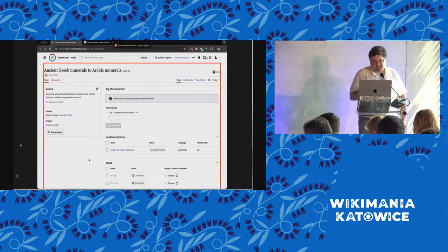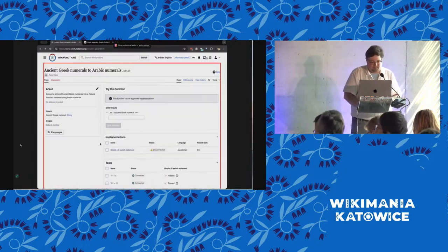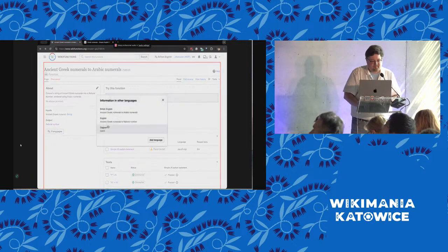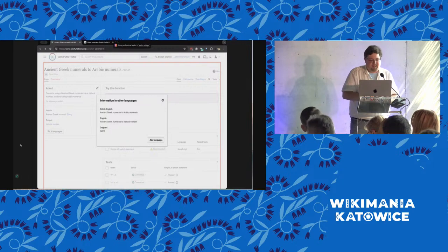Yeah. I tried to translate the function you made in French, and it says the user doesn't have permission to edit. Oh no! Oh, I'm very sorry to hear that. Are you logged in? Yes.